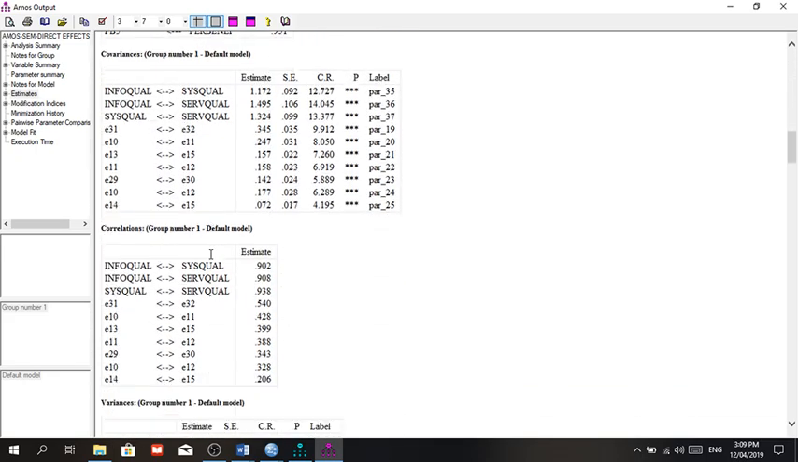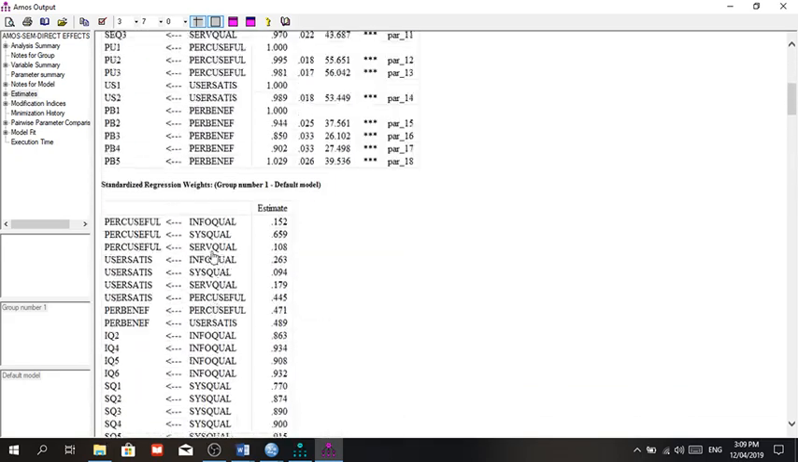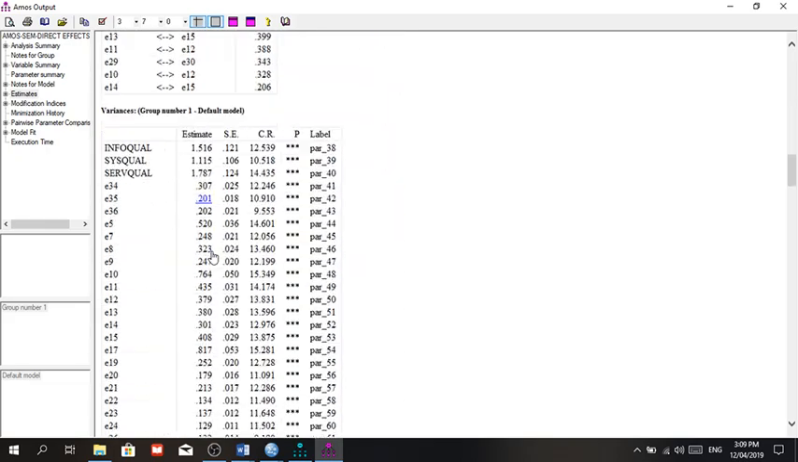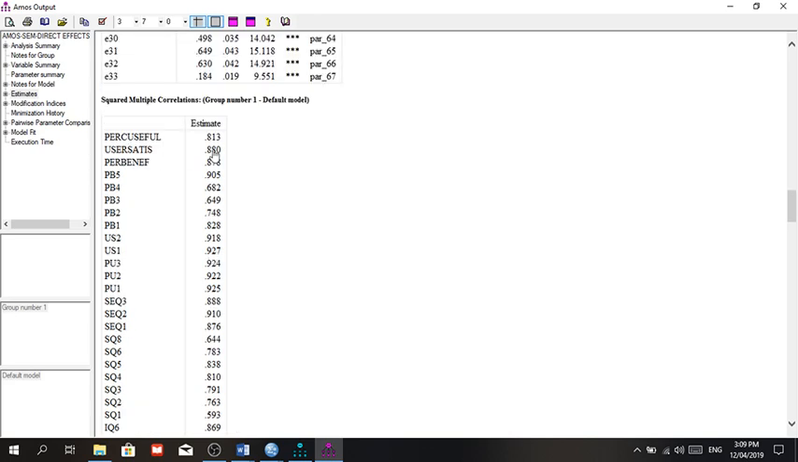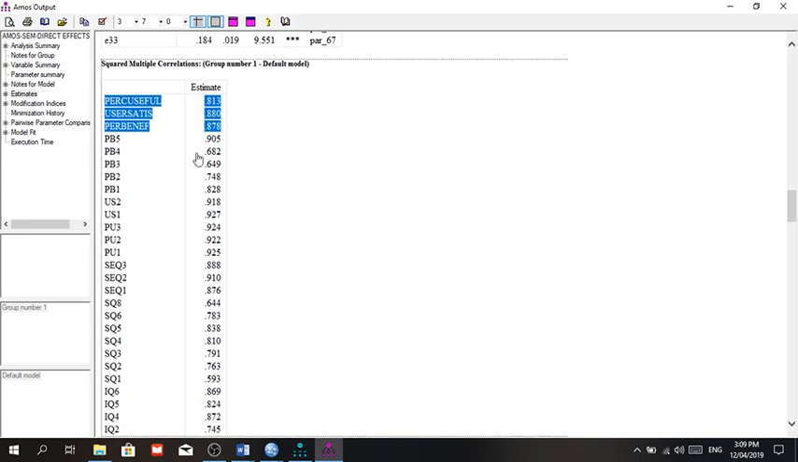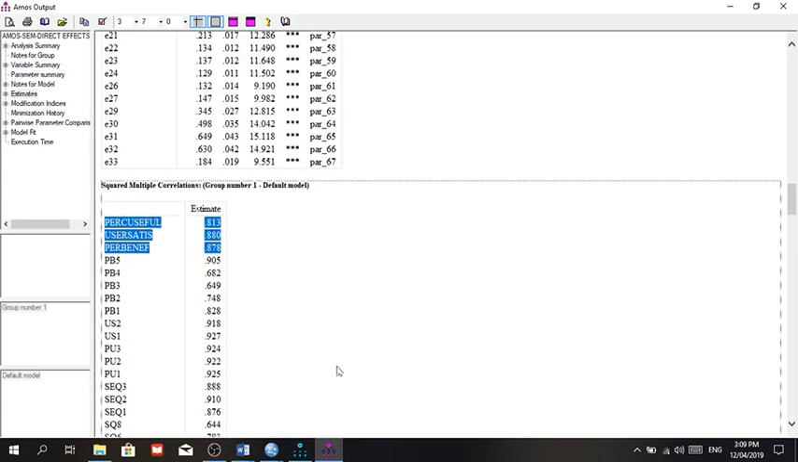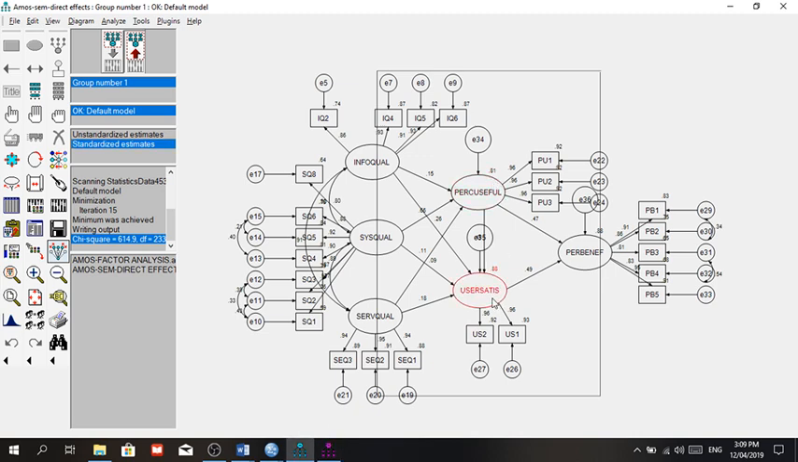It's supposed to be here: the squared multiple correlations. There you go. In the squared multiple correlations, you can see three variables here. These are the three dependent variables in your model. Two of these variables are the independent variables to this dependent variable.